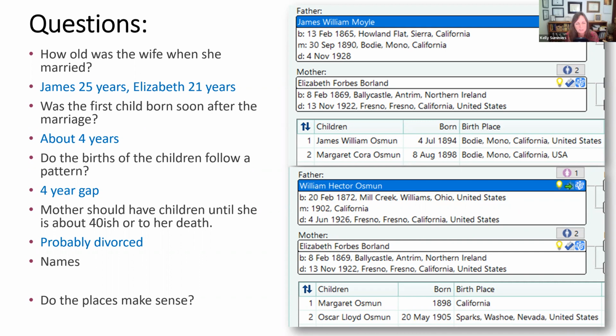So they were probably divorced, meaning he didn't die before she appears to be married in 1902 to her next husband, William. If you look at James and Elizabeth's children, James and Margaret both have the Osmond last name, and that's the name of the second husband. We'll look more into that as we look at the second one.